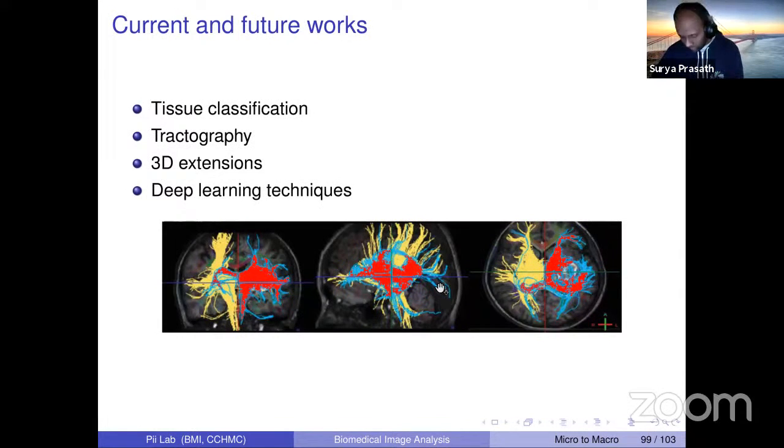Okay, so what are we thinking in this area? In this area, we are thinking of going beyond 2D to 3D and also looking at tissue classification and tractography of brain structures. Obviously, I don't have time to go into all the deep learning models, but we are currently using deep learning models in almost every project I've talked about.